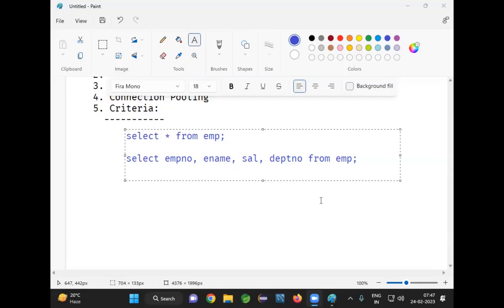We can say that a query which returns the data faster from the database table is called a tuned query. What do we call it? Tuned query. So which one is the tuned query here? The second one is the tuned query, not the first one.